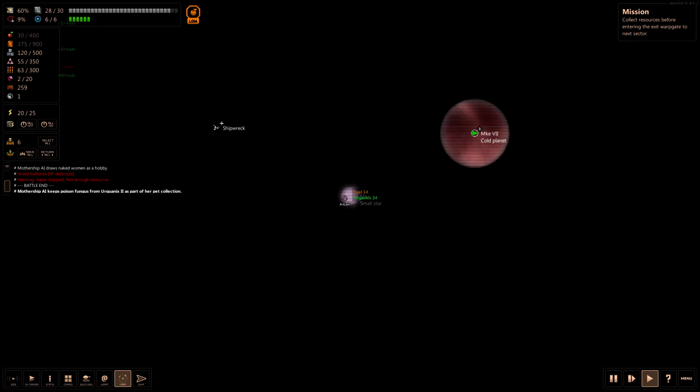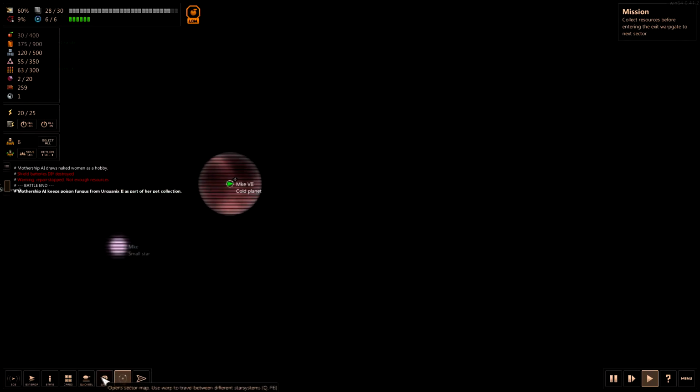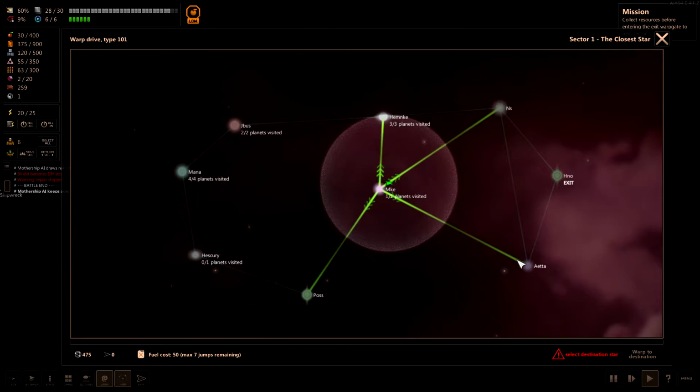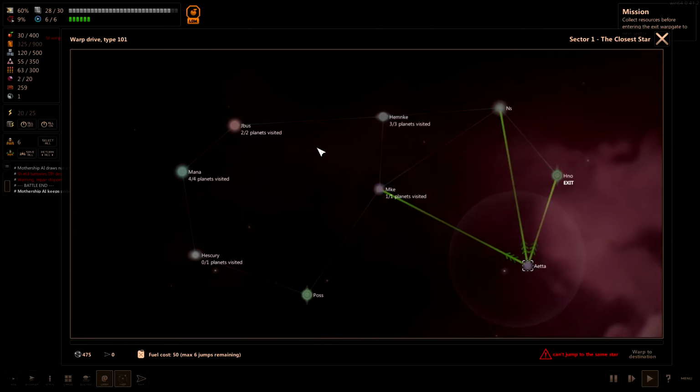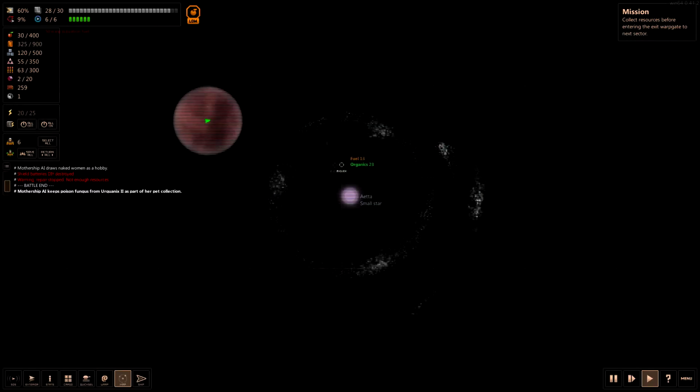I think they're frozen stuff. Awesome. I guess let's just go here, I suppose. So I want to pick the ones that have the most planets on it, right?